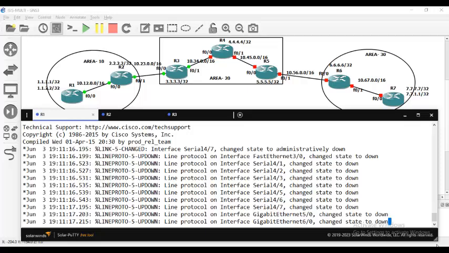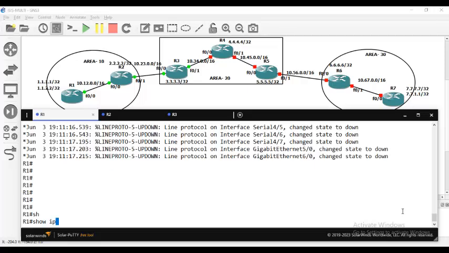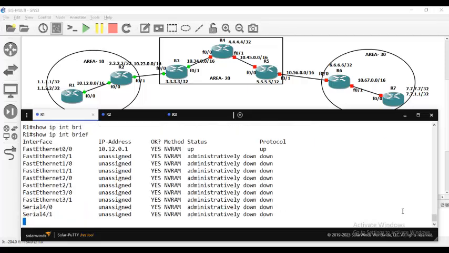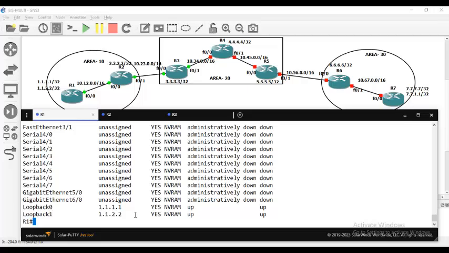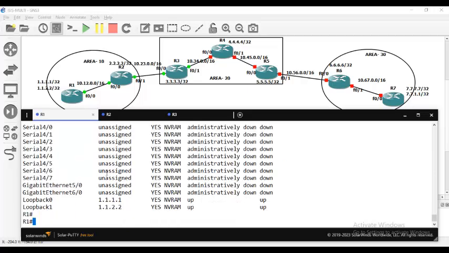Fine. I went to router 1. I hope it already has the IP addresses. Show IP interface brief. If you notice here, I have two loopbacks, and I also have an IP address on the interface. But I do not want ISIS, which is already running.